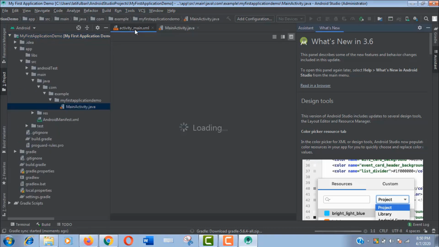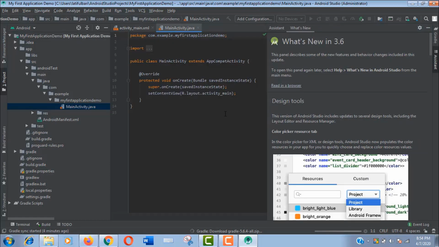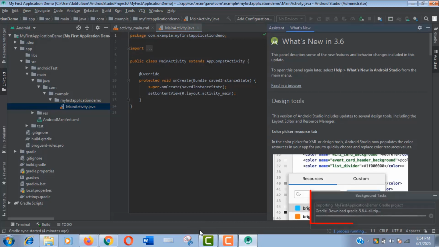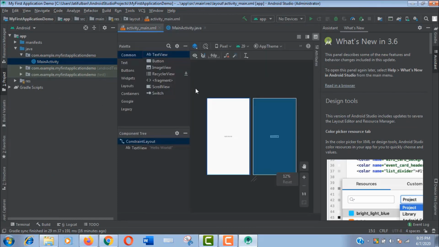Here it will take some time. You can see the main activity XML file is still loading as it needs to download necessary gradle for working perfectly. This is happening because we are using this application for the first time. Well, it's done. You can see now everything is working perfectly.